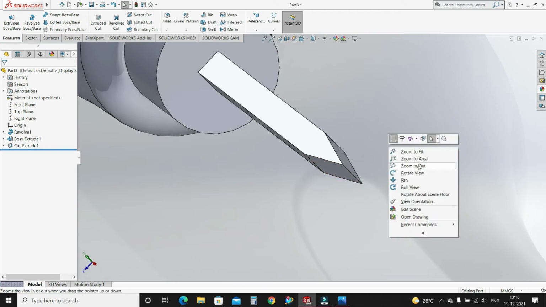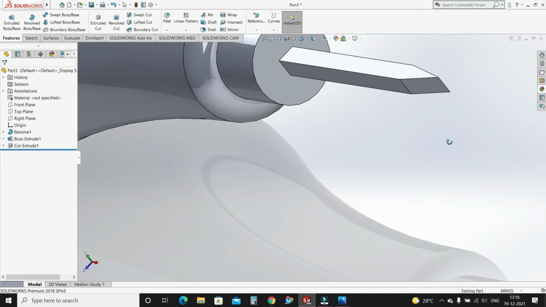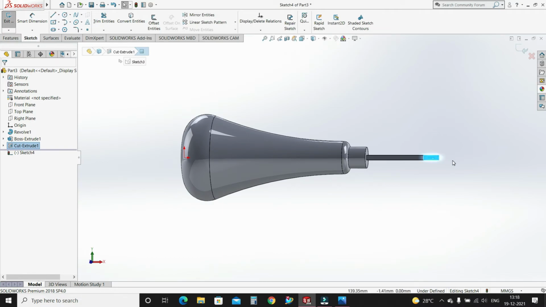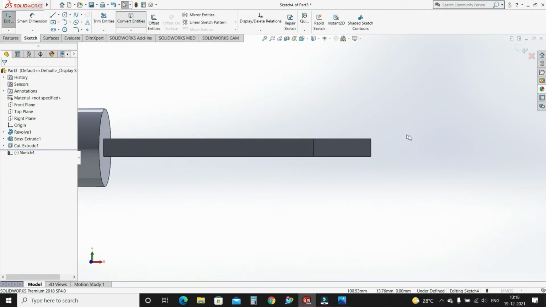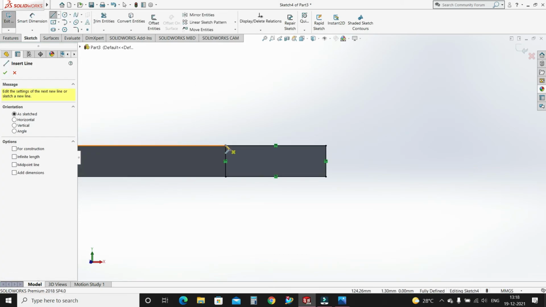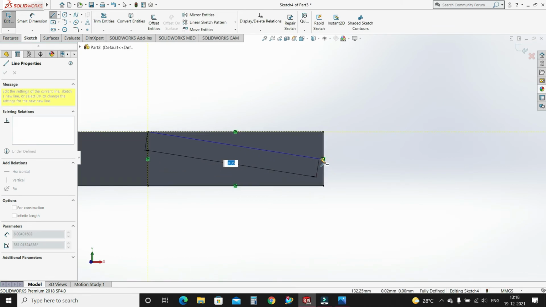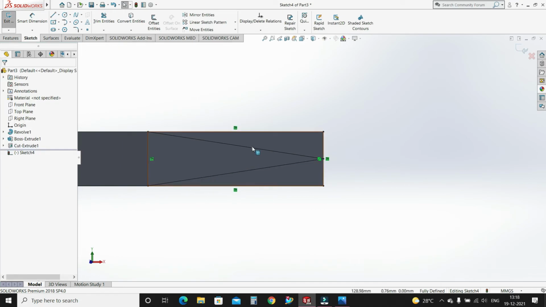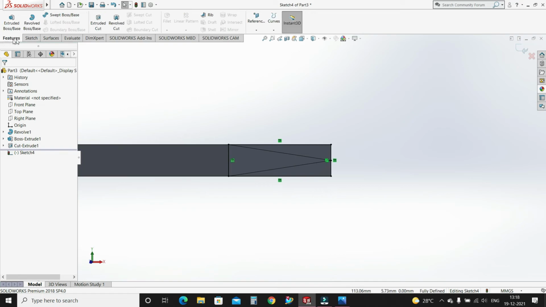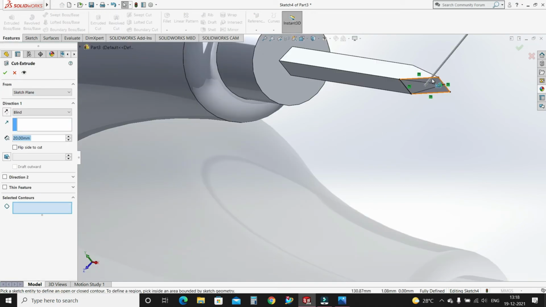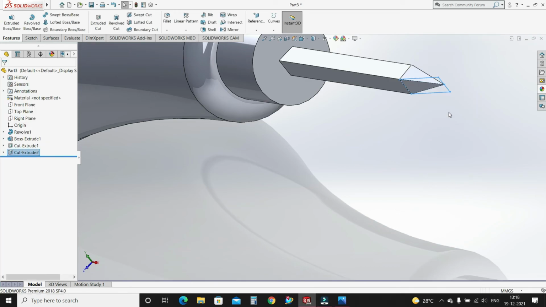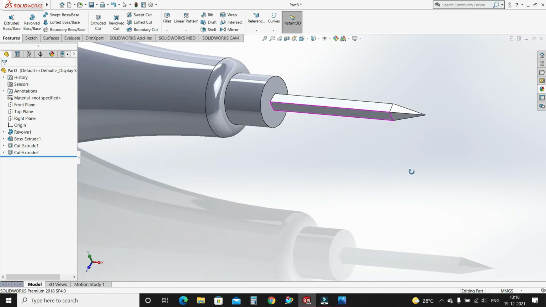Now again let's rotate this. Now select this face and sketch. Again select convert entities, select this face, OK. Now let's draw one line from this point to the center point of this line and from here to here. Select OK. Now again go to Extruded Cut and select this face and this face. Select OK. So now our needle is also ready.